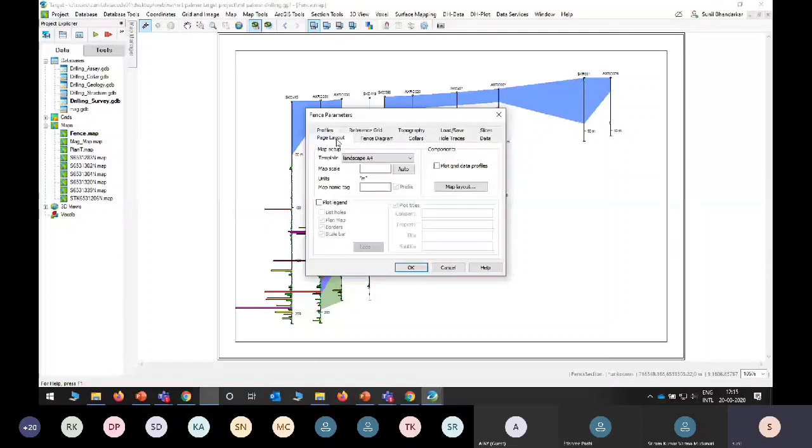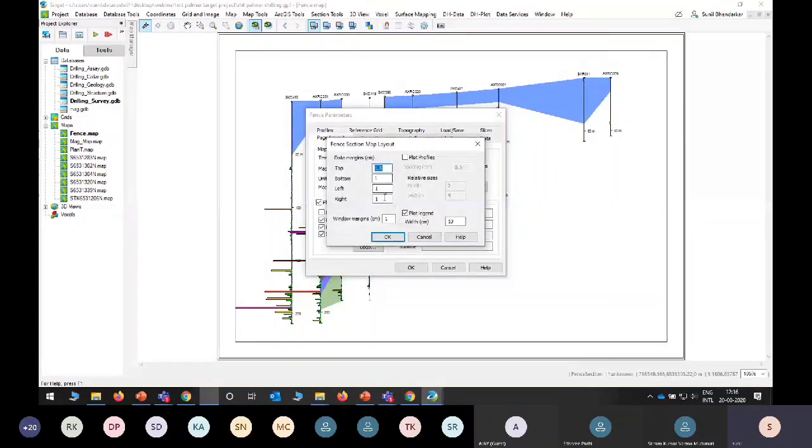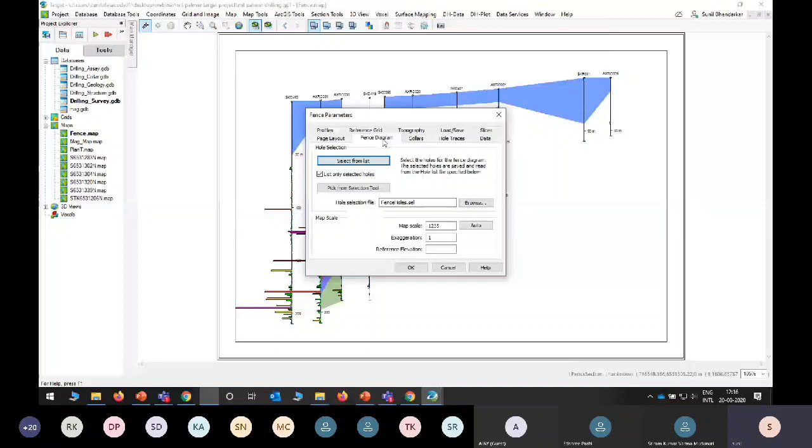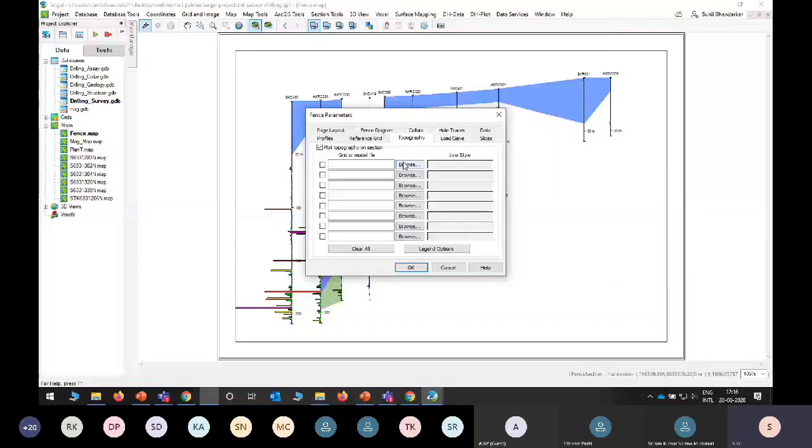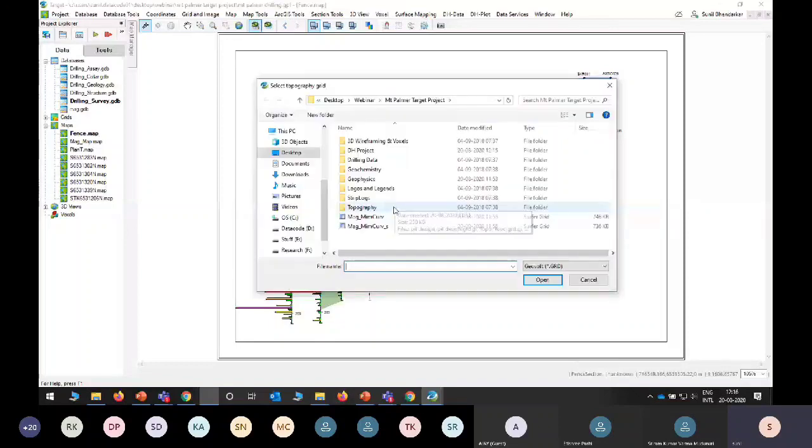So here on the page, you can change the scale or mention the scale accordingly. You can change the map layout also. There are a few options. You can change the margin, profile. If you want to put the topography, that you can also do. Just select topo grid. So here we have a topo grid, topography.